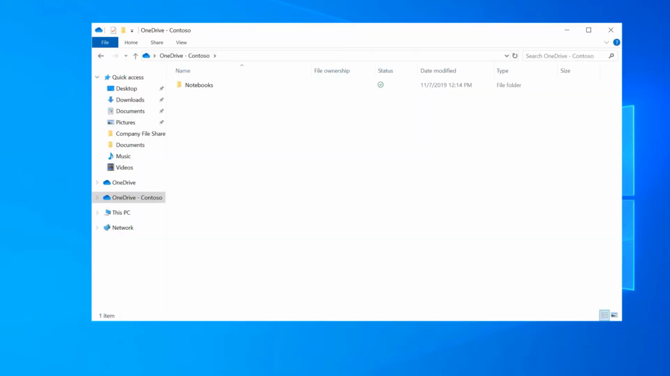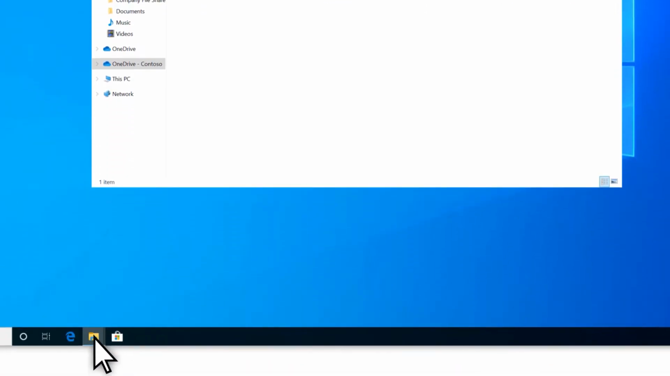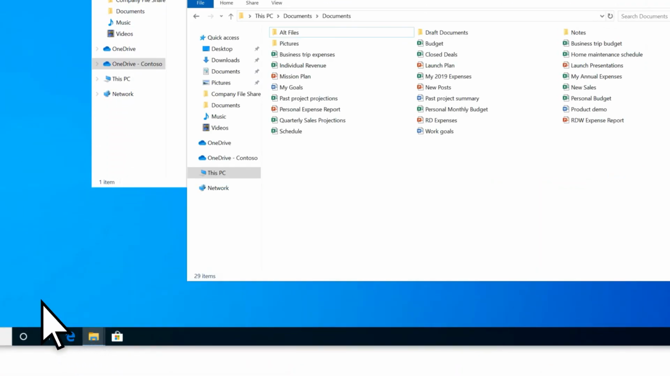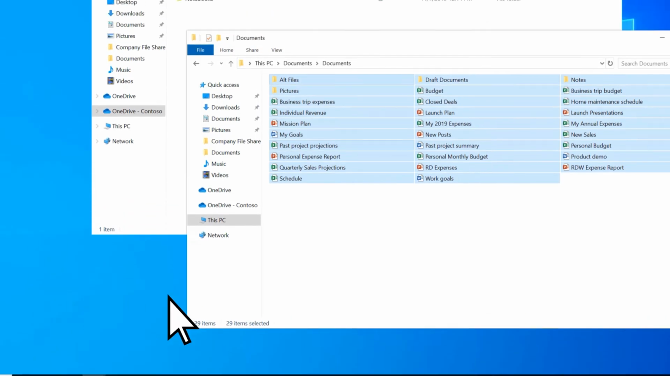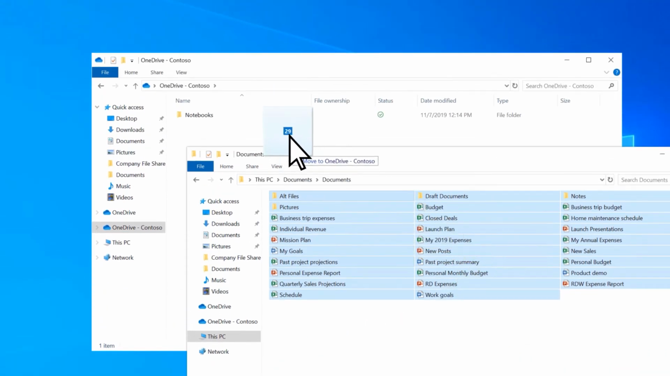If you also use the personal version of OneDrive, you'll see it here. Go to the files you want to copy, select them, then drag and drop them into your OneDrive folder.